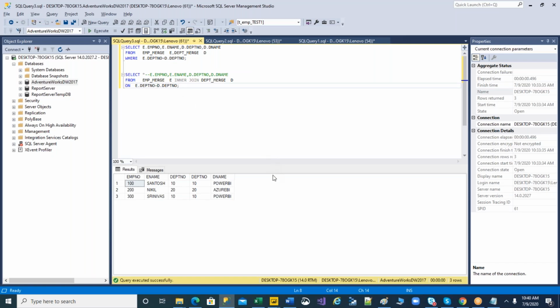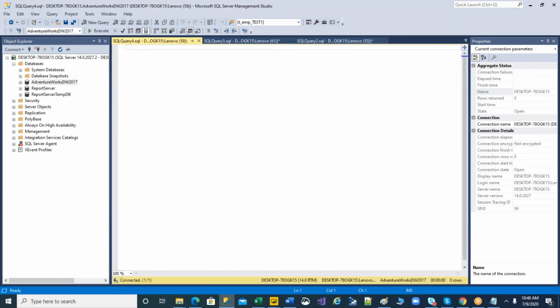Now, what is left outer join? Very, very simple. I will not write any code. Simply, I will copy paste everything. Okay, let me take a new thing. So this is an inner join, which I have completed.